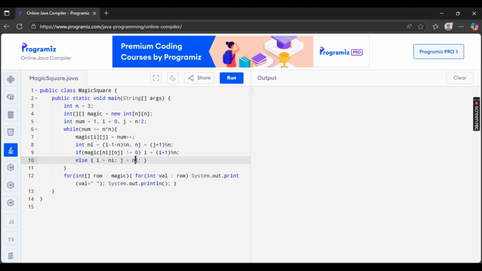And now once that is done, by repeating this for all numbers up to n squared, the magic square is created. For example, if n equals 3 right here, the sum of each row, column, and diagonal will be 15. This approach works perfectly for odd sized squares.